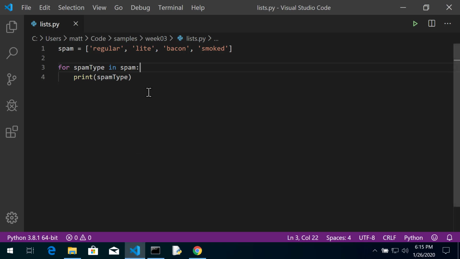As you also see here, we had an operator, the in operator, and there's also the not in operator. You can use the in and not in operators as part of conditionals of if statements as well. So let's say we have all of our types of spam, and we want to know whether or not there is bacon spam in our list. So if bacon in spam, we can print yes, bacon. We'll save this file.